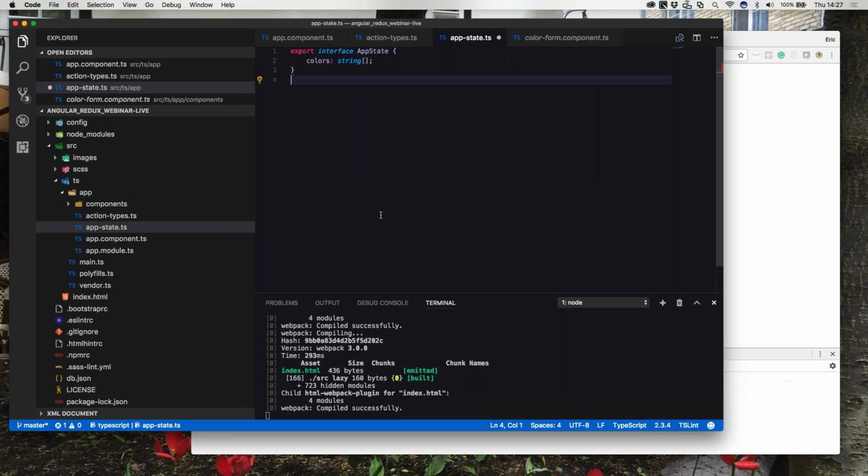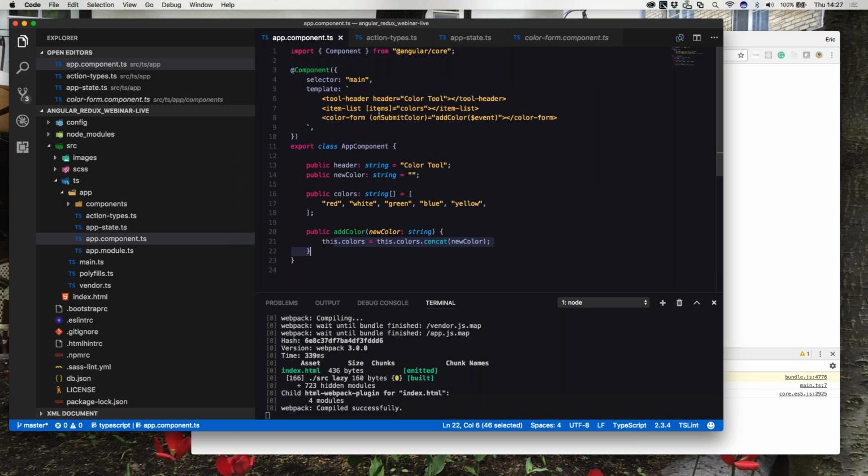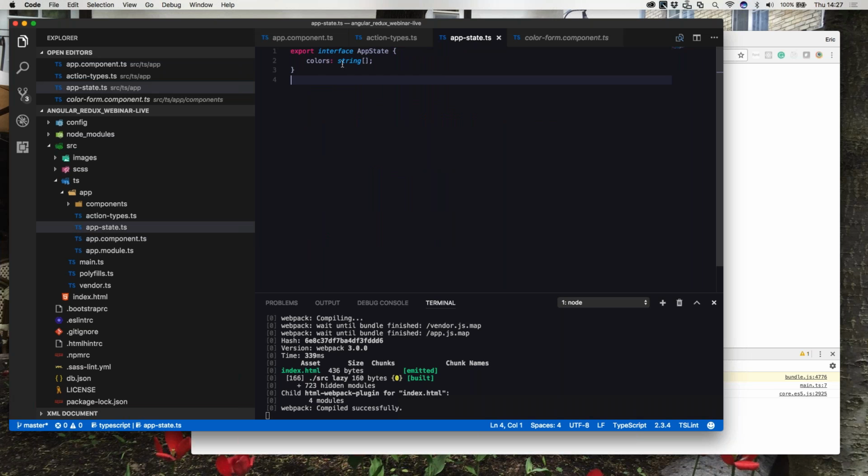If we go back to our original app component TS here, you can see the only real state that we're tracking here is really the colors. If we wanted to, we could move the header value to the state as well. But we're tracking colors here, so our actual colors. And so there's our array. So we're going to set up our state over here to have colors.